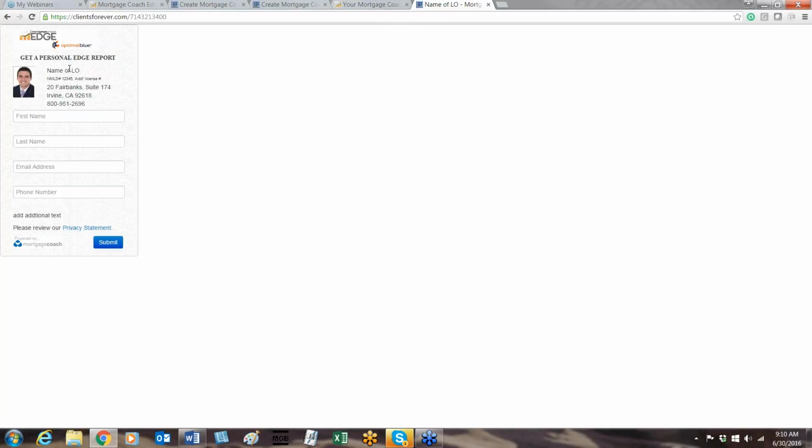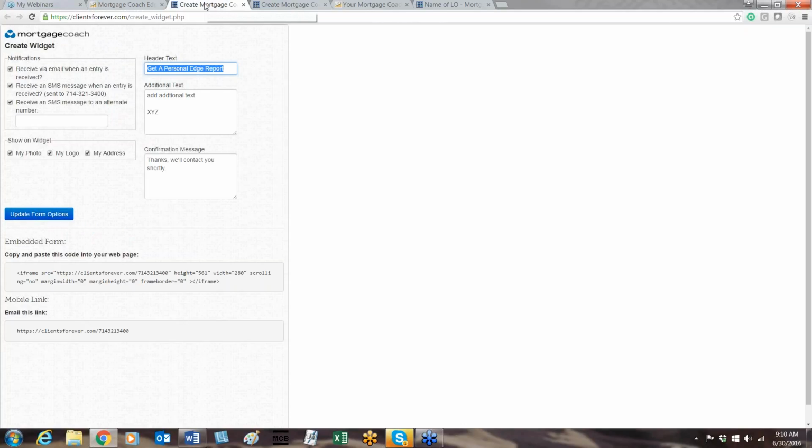Then it's the information of you that will display here. You have the option, remember, to post the image as well as that address and your logo. So if you're missing any of those pieces, remember, go back to that button and go ahead and make any kind of updates. If you do, go ahead and update the form.